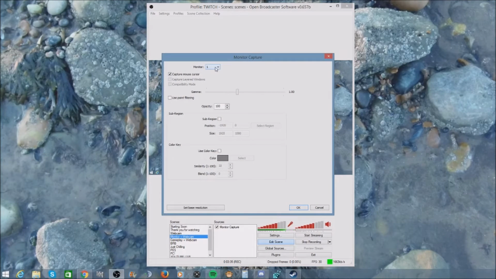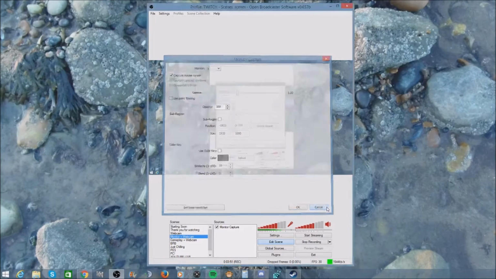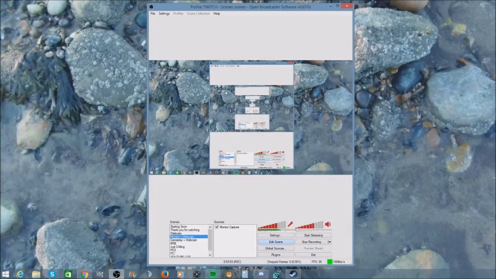Then you select whether you have one or three monitors, and select which monitor you want. I have two, so I've got monitor 1, which I'm on now, and monitor 2. I'll keep that on there, and then you're all done there. You press OK on whichever monitor you select, and it will pop up on your screen like this, and then you'll be on your way. Then if you want to add something like a webcam, which I'm going to do now.